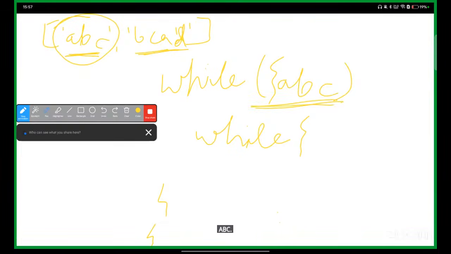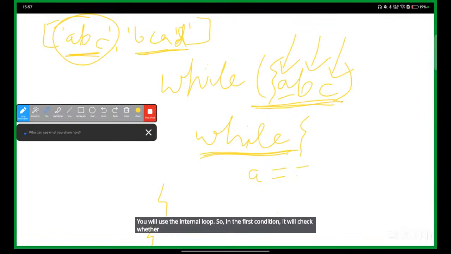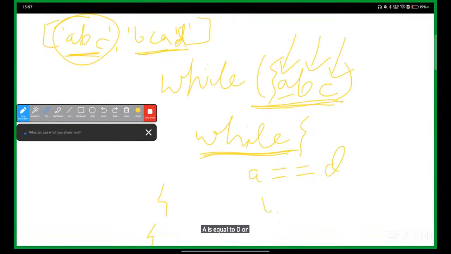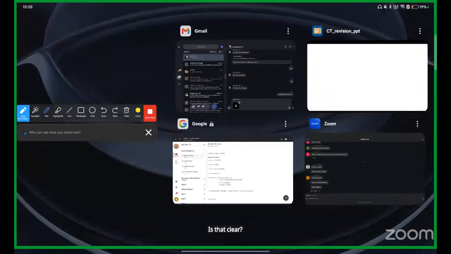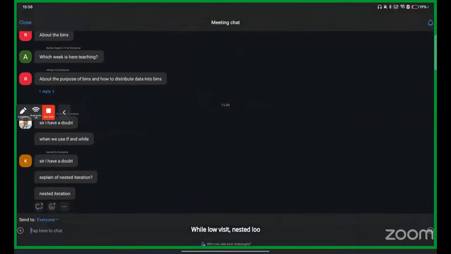Now you have to check a character, right? So basically, you will check whether A is equal to D or not. For that, you have to use the internal loop. In the first condition, it will check whether A is equal to D or not. In the second condition, it will check B is equal to D or not. In the third condition, it will do for C. And based on that, you will store the result. Is that clear? While loop, nested loops, is it clear?